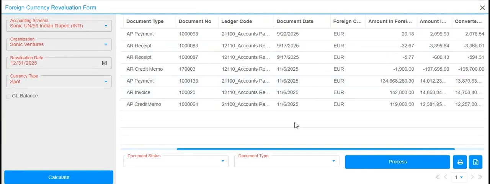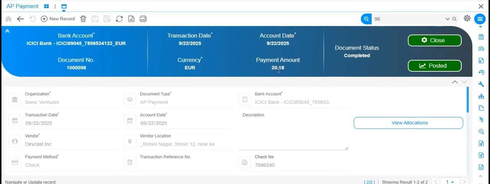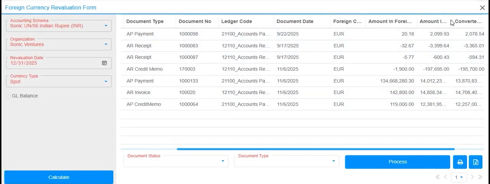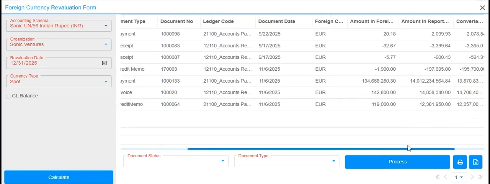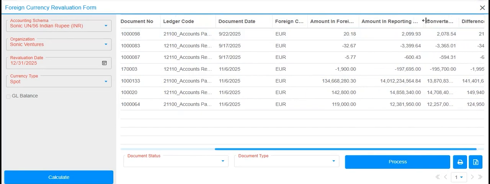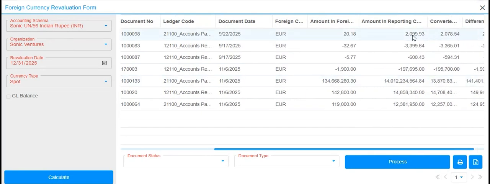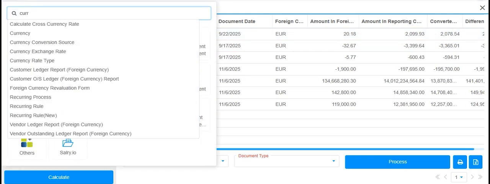Next is the foreign currency amount, which indicates the transaction amount in the original currency. This transaction was created for 20.18 EUR, and the same amount is shown here. Next is the amount in reporting currency. The reporting currency is the currency defined in the selected accounting schema, which is INR. When 20.18 EUR was converted on the document date, the amount came to Rs 299.93. You can verify this using the currency conversion setup.